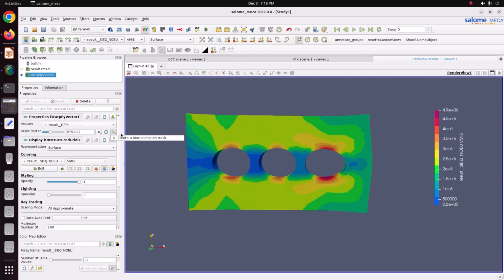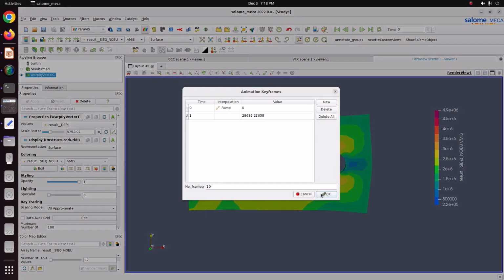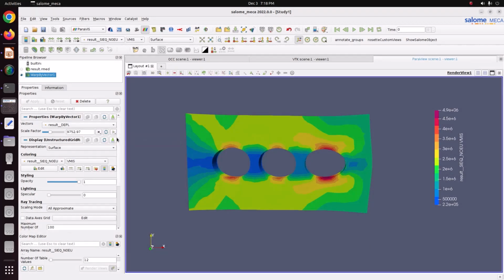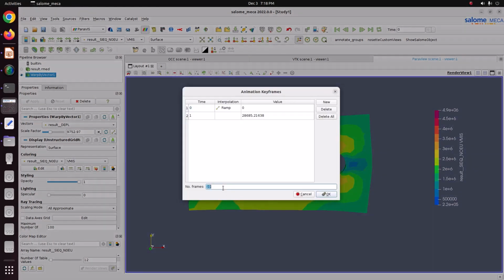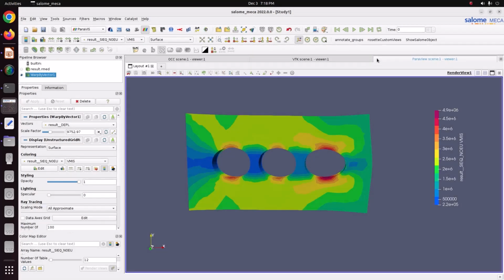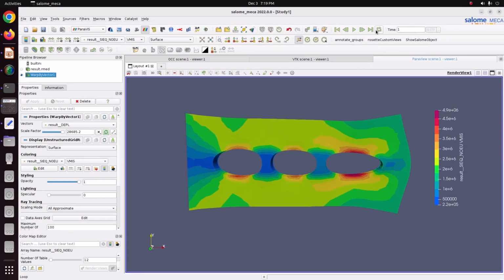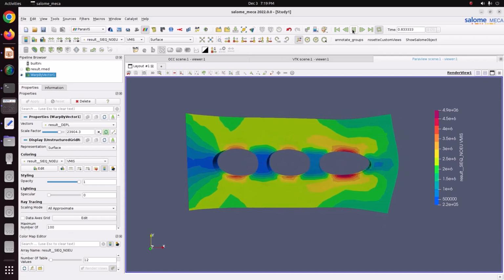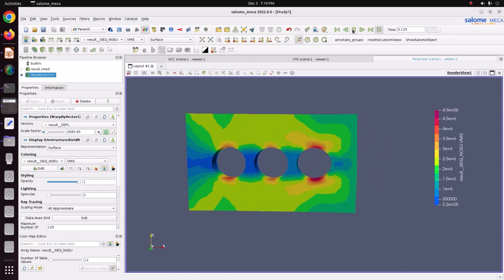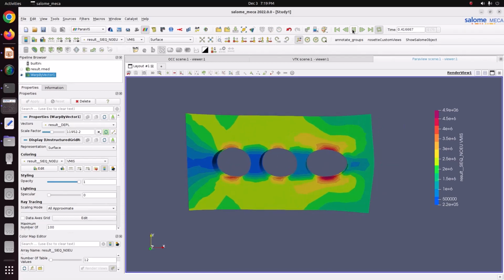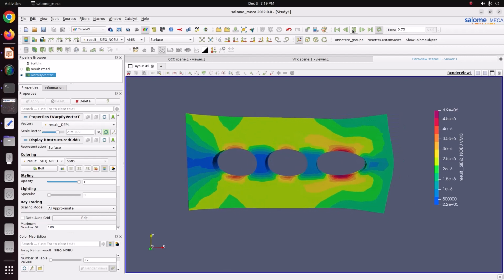We can animate this also. Here the number of frames are there. Yes, for static analysis only the number of frames is shown. I'm just giving 25 frames. Just say OK. Now we can do animation. Loop. So this is the way we can check it.